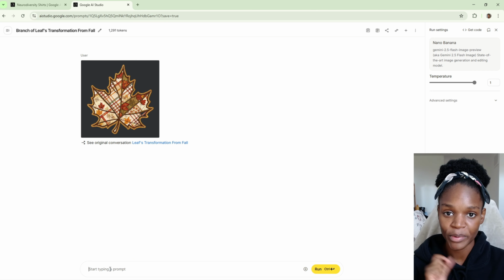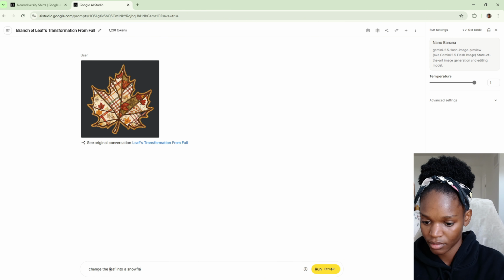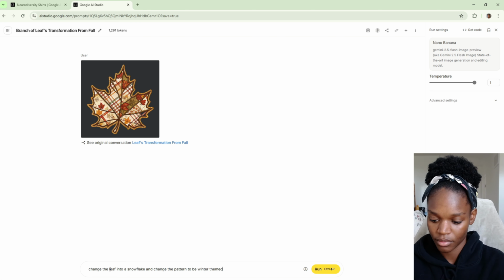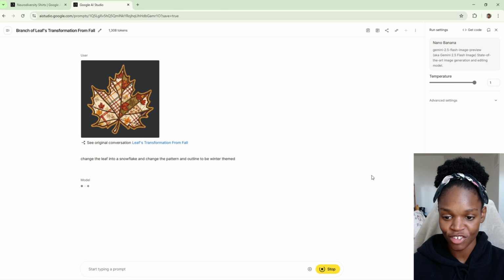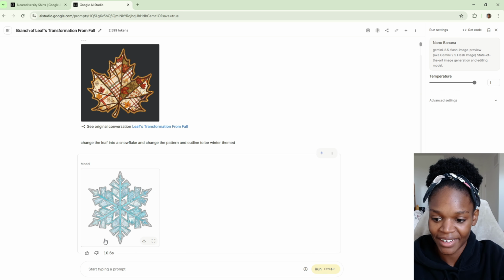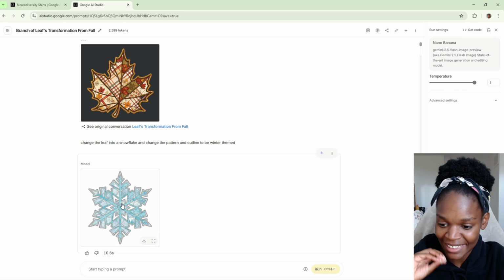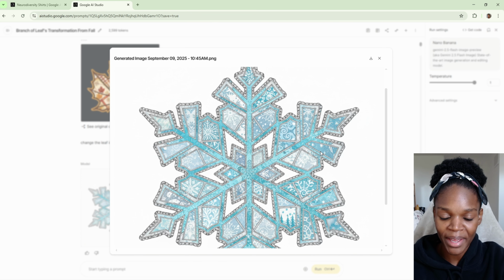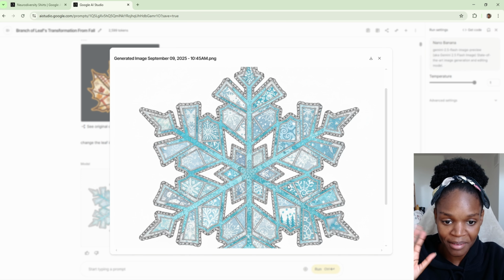Okay, so what I'm going to do is I'm going to put a prompt that's going to change the leaf into a snowflake and see if we can get a more winter pattern going on. So: change the leaf into a snowflake and change the pattern and outline to be winter themed. Let's see what it comes up with. Okay, guys, and in only 10 seconds, we've got this. We've got a beautiful snowflake, completely winter themed.